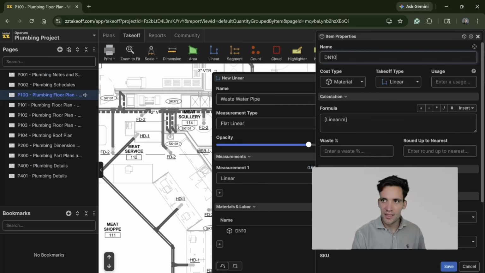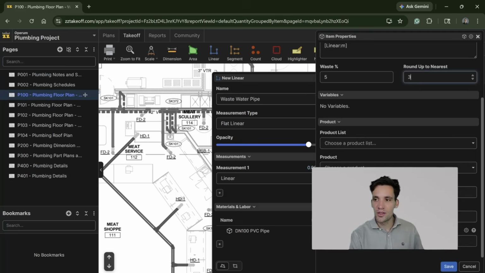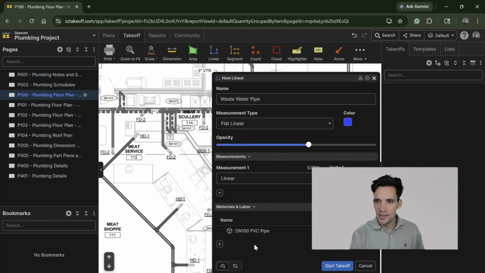So that is going to be DN100 PVC pipe, which is just linear. We're going to put 5% wastage on that, and we're going to round up to the nearest 3 meters because they come in 3 meter lengths. And that is going to be the unit is going to be linear meters.